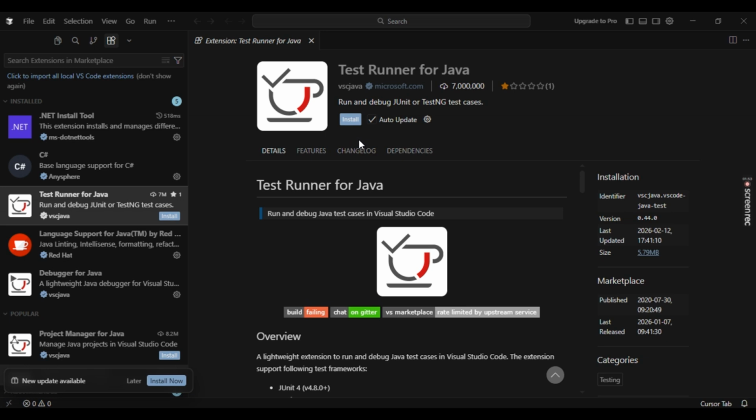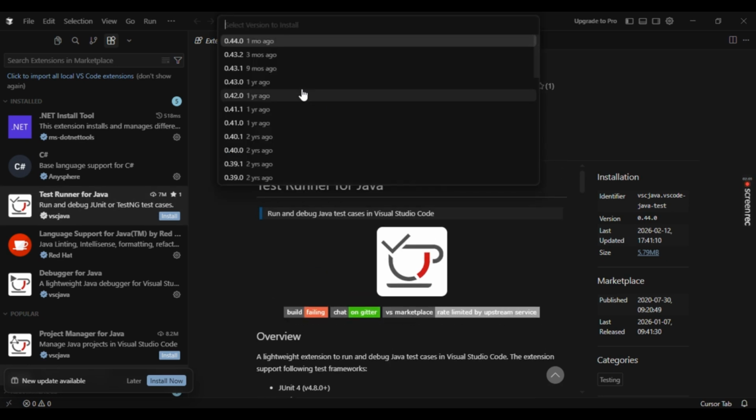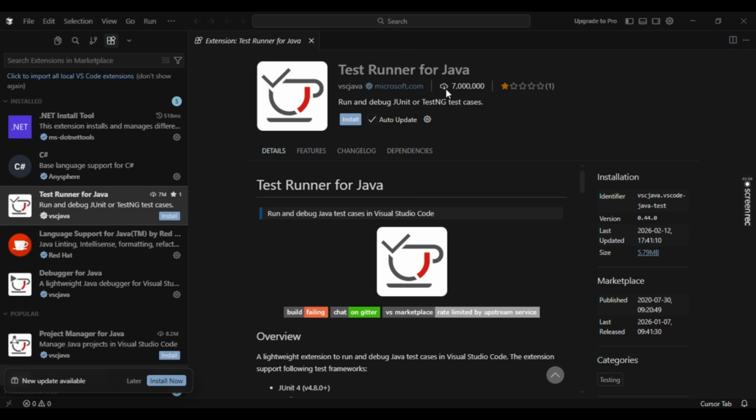Now in order to install a specific version, you can simply select this gear icon right here, and then select install specific version. Once that is done, there should be various versions provided to you. It ranges from the oldest ones to the latest one, as you can see. You can select any one of these and then it should automatically install right here.